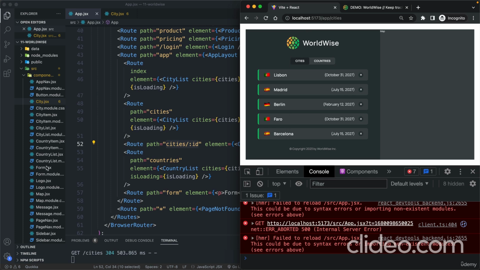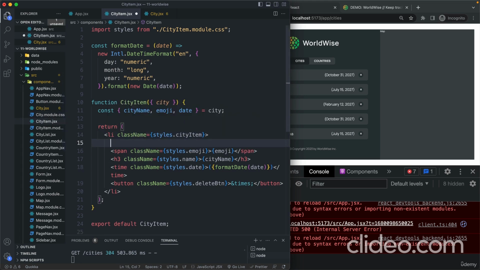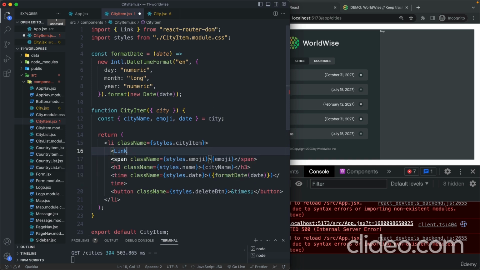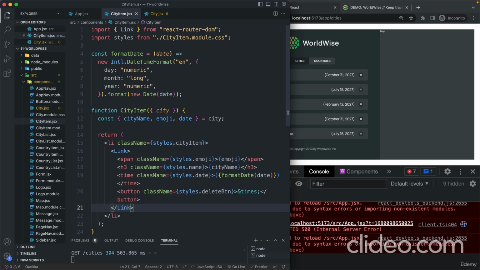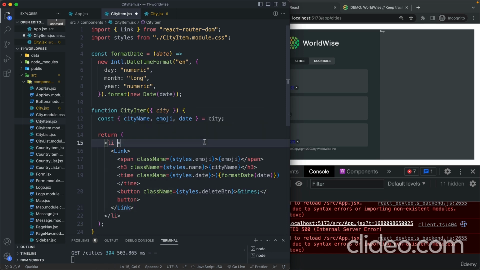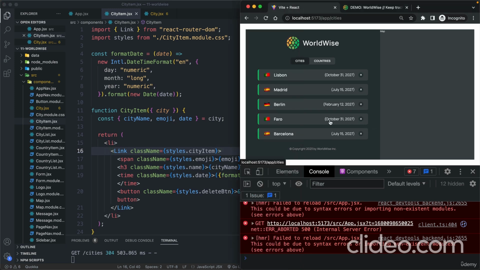So let's come to city item right here. And so now inside of each list item element, we will actually place a link. So one of these special links that comes from React Router. Let's just close this for now. And so then all of this stuff will go in there. And then we just need to change the class name from the list item to the link. So let's reload, and then that looks just like before.